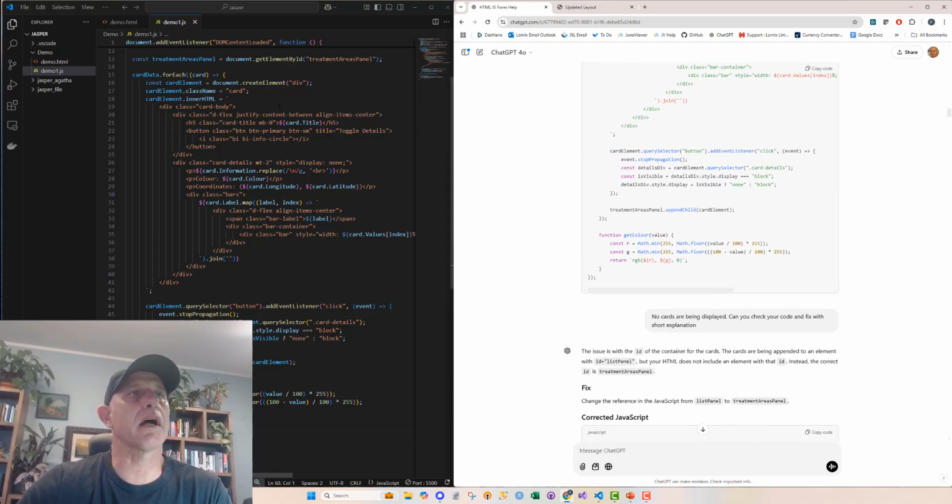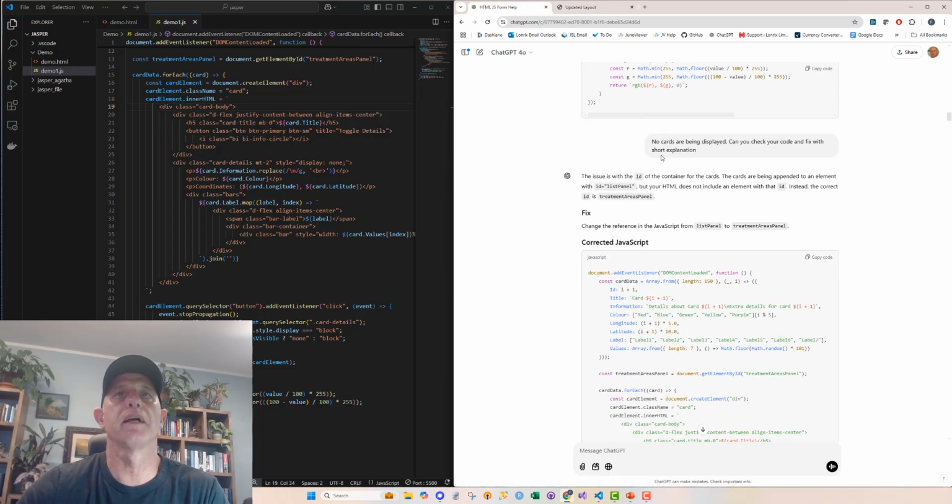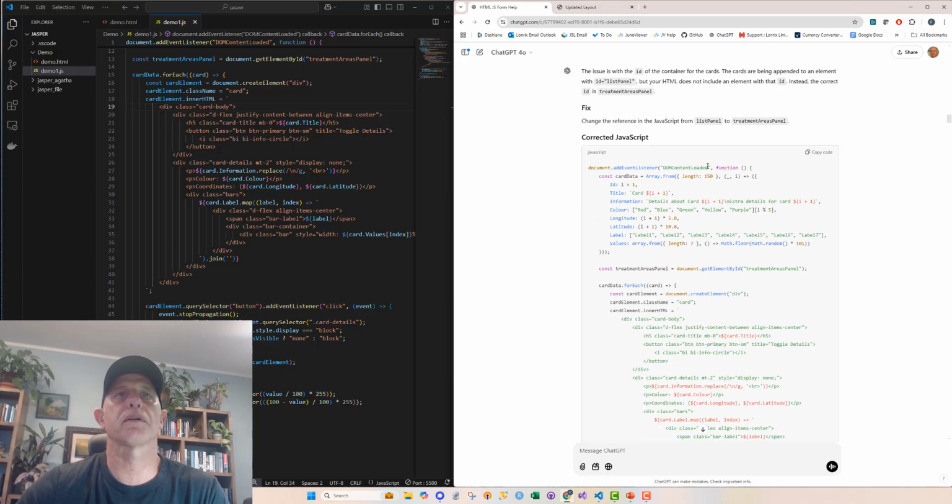But as you can see, after I made these changes, if I look at the updated layout, you see my cards are all gone. Remember, previously there were all these cards here. So now I had to go and try and solve that. I said, no cards are being displayed. Can you check the code and fix with a short explanation? Right, so it gave me this corrected JavaScript. Right, so I'm going to copy this code and try again.